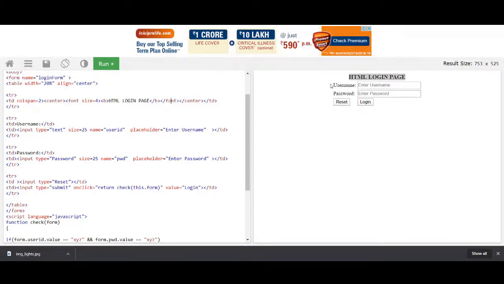Next we come to the second row. The second row contains the TD, where the first cell contains the username, and the second cell contains the input box. For the input box, the type is text, the size is 25, and the name we have given is user ID. I will tell you why we have given it user ID, because we need it later in the code also. And then the placeholder. As you can see, it is written "enter username" over here. This is the place where you can enter whatever you want. If I change it and simply make it "username" and run it, you can see that it changes to only "username".